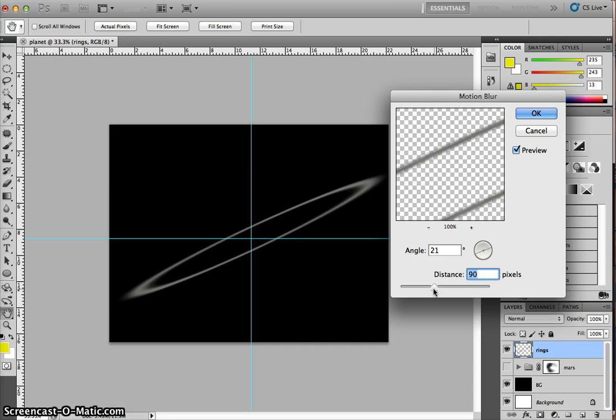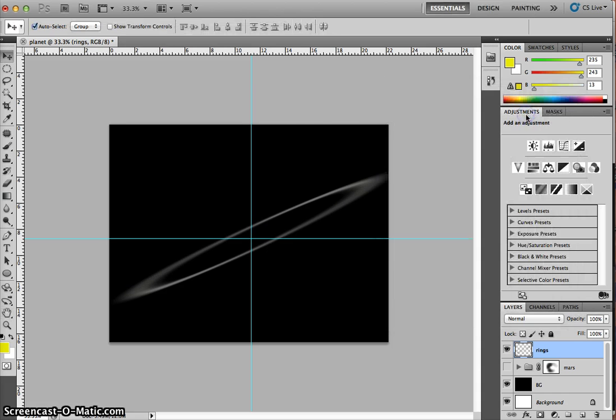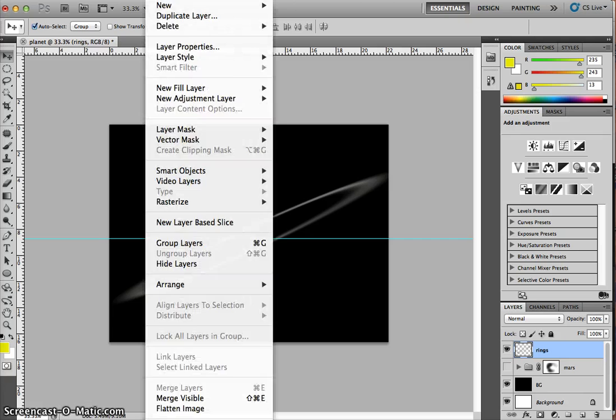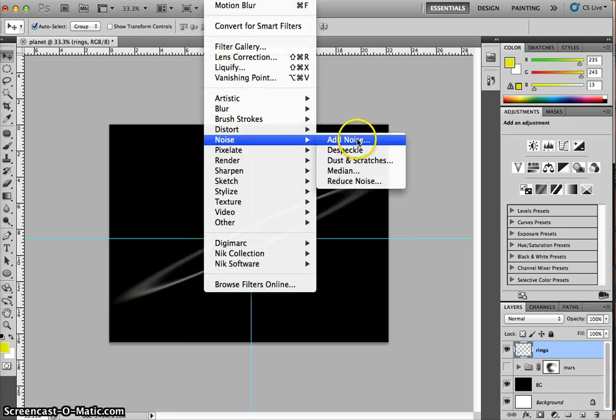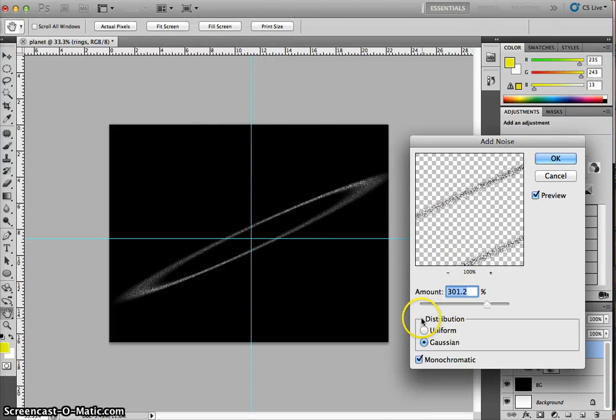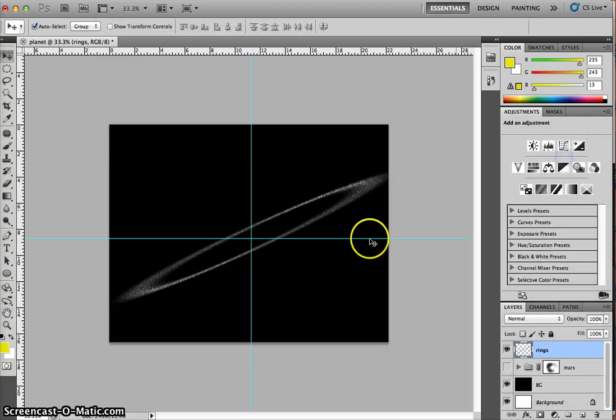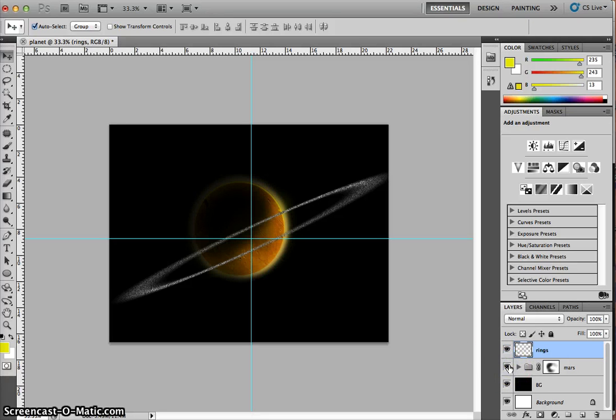But you'll notice it took my noise away. So I'm going to click OK, and now I'm going to go back and run the noise filter again. There we go. I like that much better anyway. A little bit less this time. Click OK. And there it is. If I bring on my Mars, there it is. It's looking beautiful.